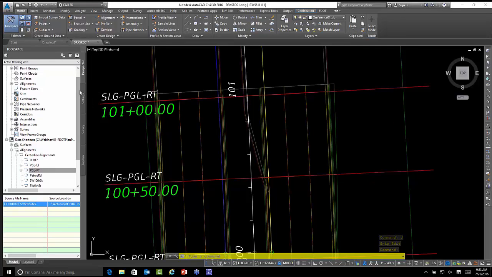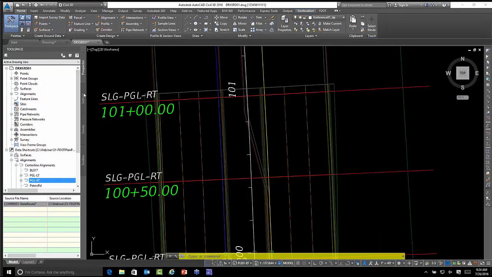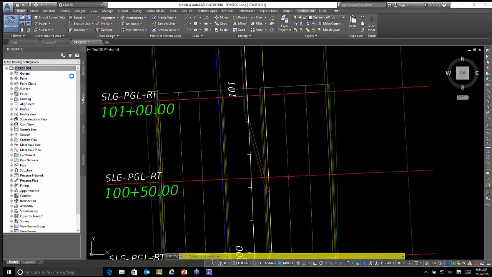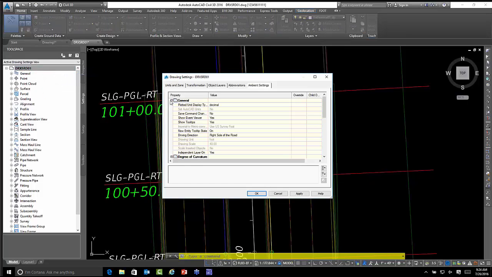Let me see if I can turn off that event viewer here real quick so you can keep it from popping up on the screen. Give me just a second here.